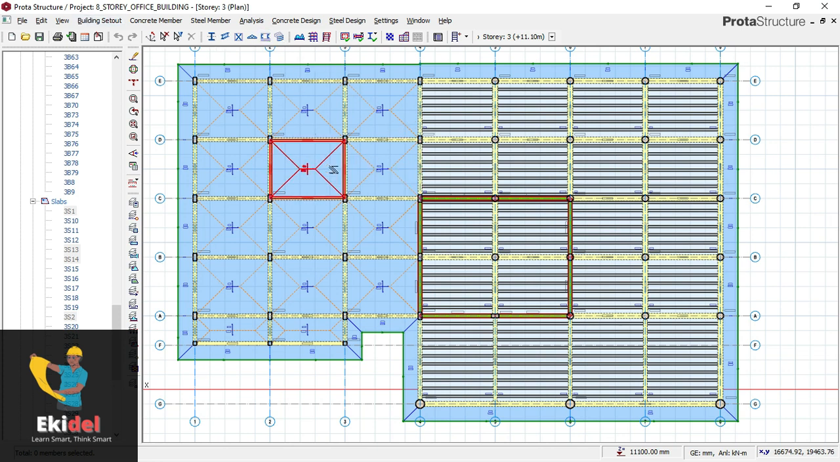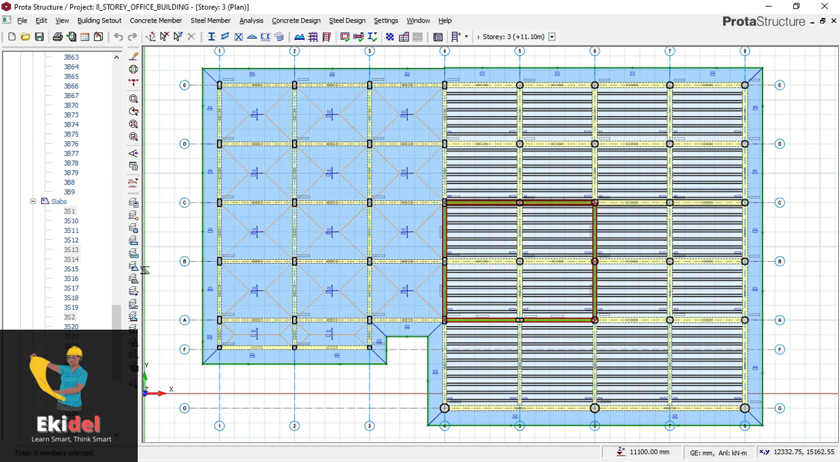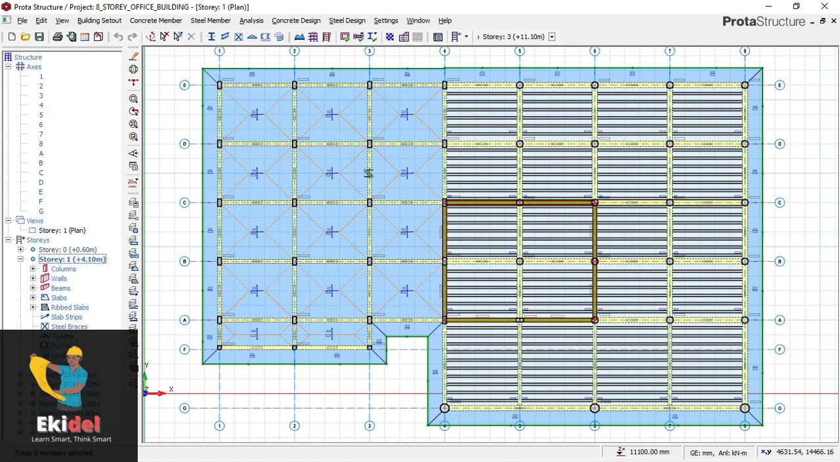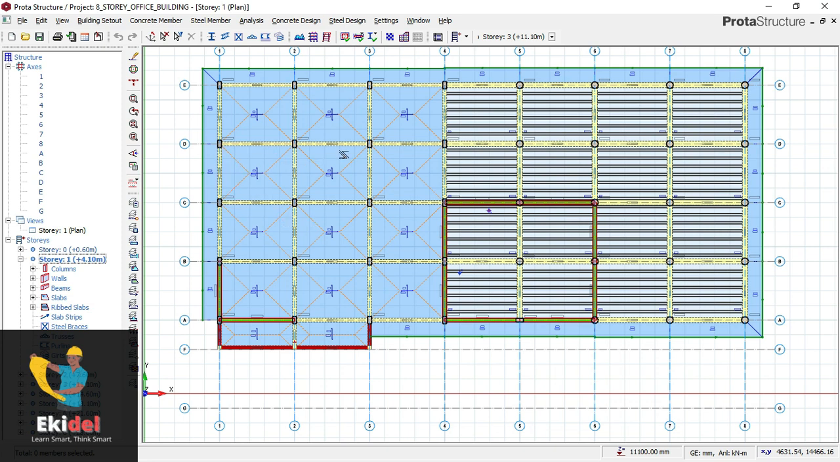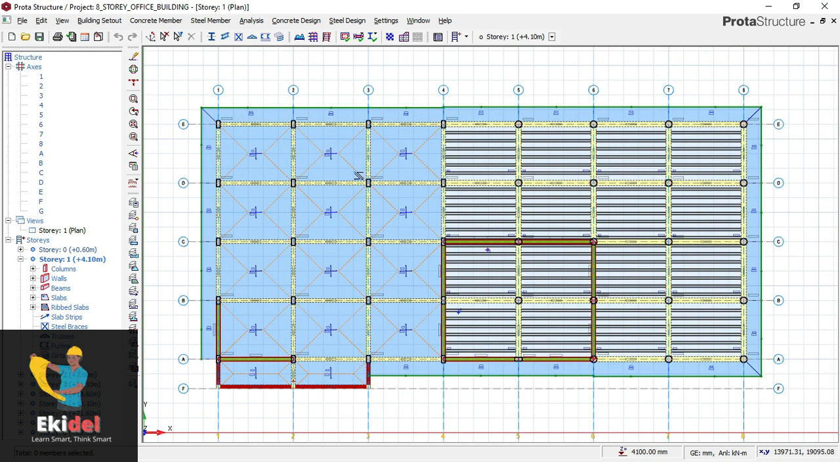Okay, so to begin the slab detailing, I'll first of all go back to my plan view. I'll go back to story 1 to begin the slab detailing of that story. If maybe you are having issues in slab detailing, I think this video will help you a lot.